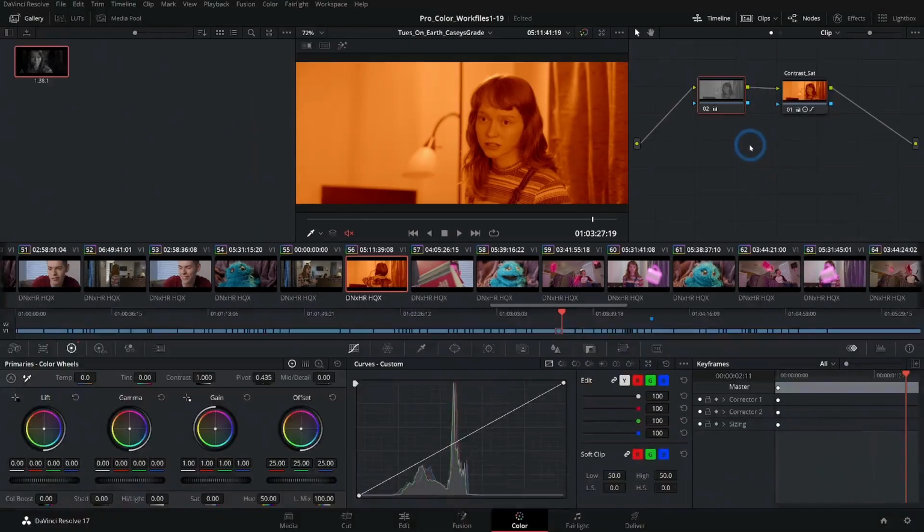There are a couple other things to go over with nodes that we'll touch on in a few minutes, but for now it's enough to understand that each node can hold any number of adjustments made down here in the color palettes, and you can order the nodes so that those groups of adjustments happen in the order that you like.